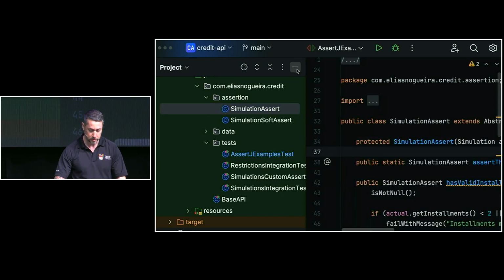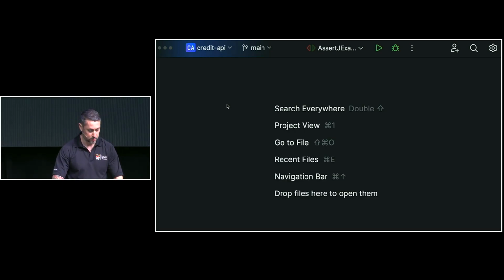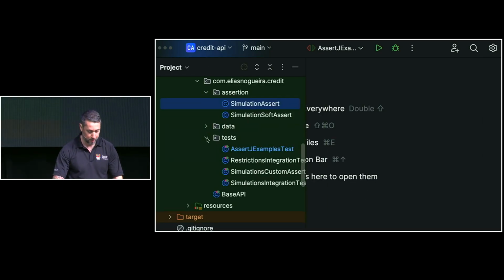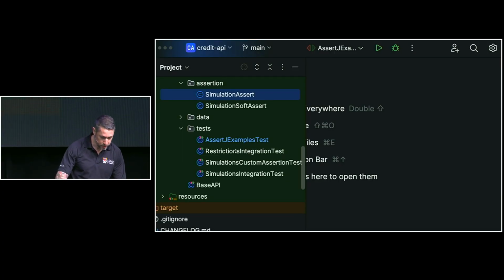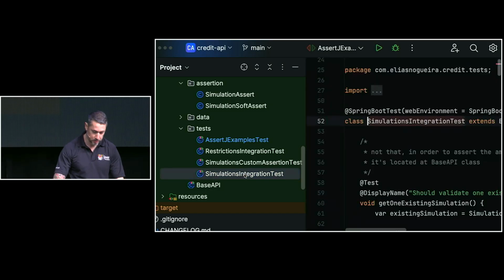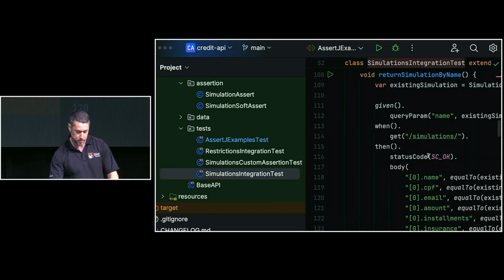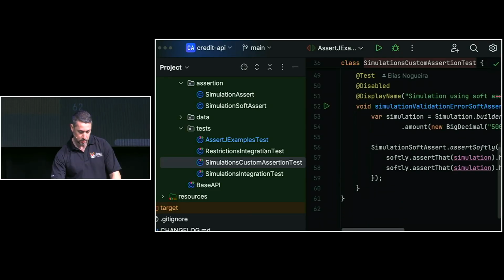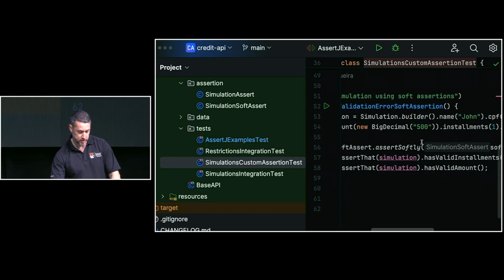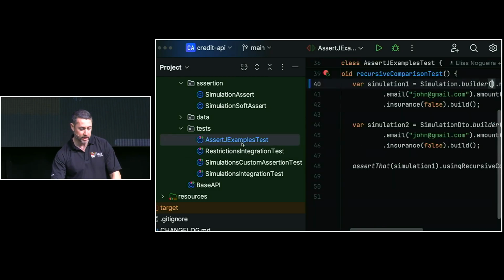Not this one. Which one? Soft assertions. Custom. Let me see. Yeah, no, I will use the same example.